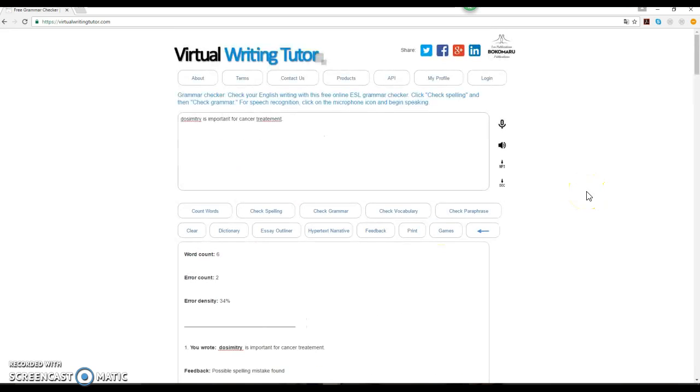Furthermore, if you want to know how to pronounce this sentence, we can click here. Text to speech. Dosimetry is important for cancer treatment. So we know how to pronounce it correctly.